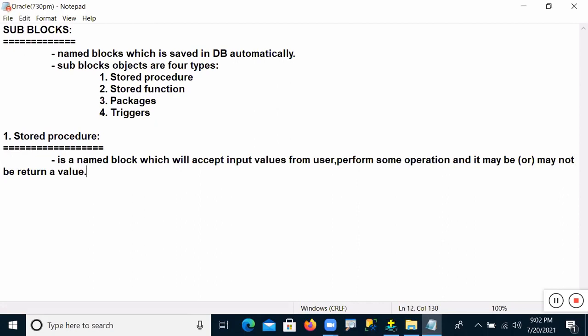A stored procedure is a named block which will accept input values from the user and perform some operation. After the operation is completed, it may or may not return a value. Why do we say may or may not? Because sometimes the procedure returns a value, and sometimes it does not. When it returns and when it does not, we will see, guys.